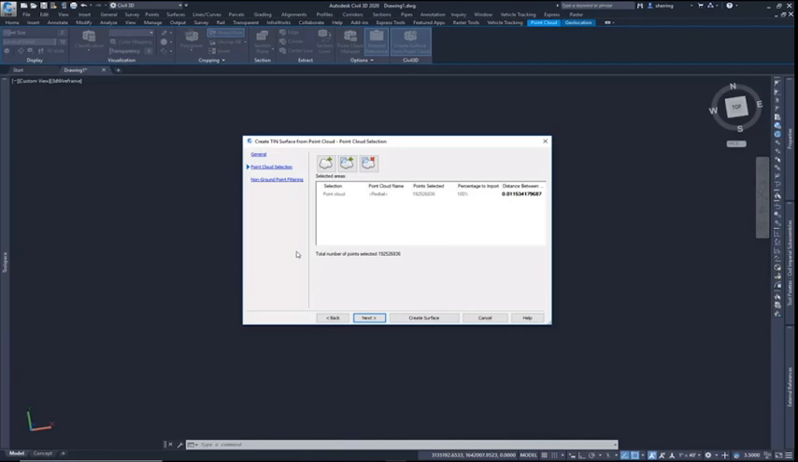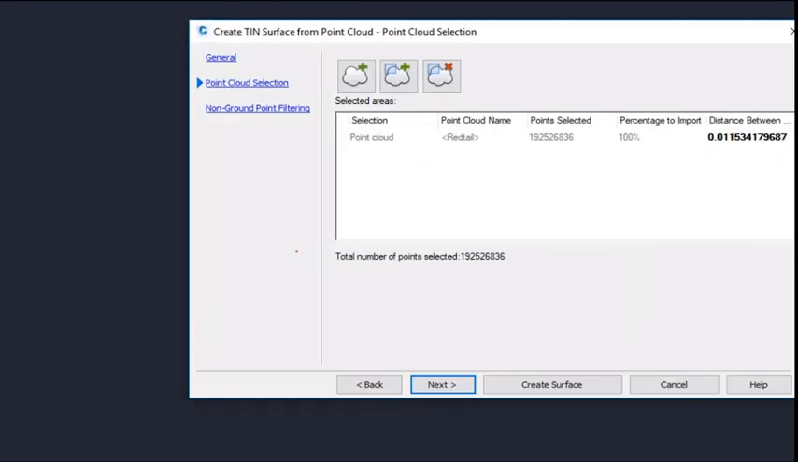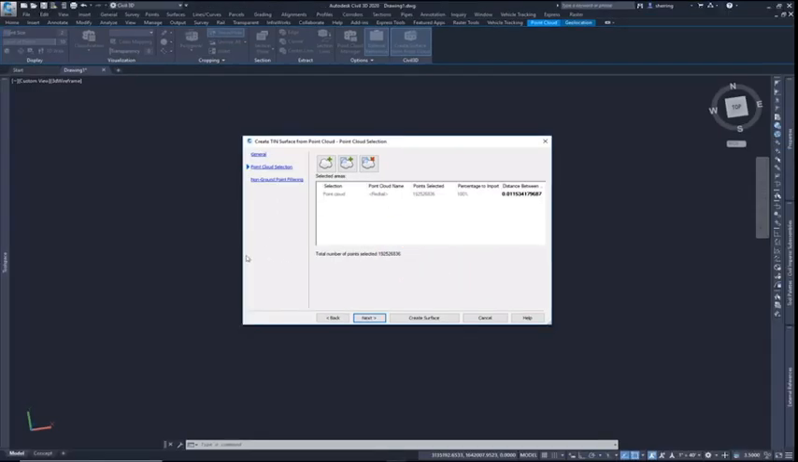Point cloud selection. We can create a surface from our entire point cloud or multiple point clouds. But as you can see, this point cloud has millions and millions of points, and this one almost 200 million points. So what we're going to do, I'm going to select here in the selected area, choose point cloud, and remove this because we're going to define a new area. So I'm going to remove that from the selection list and define an area that we're going to create our surface from.